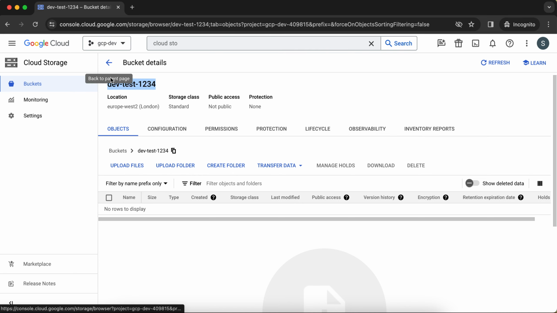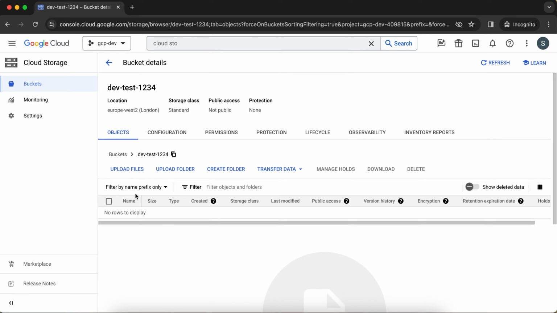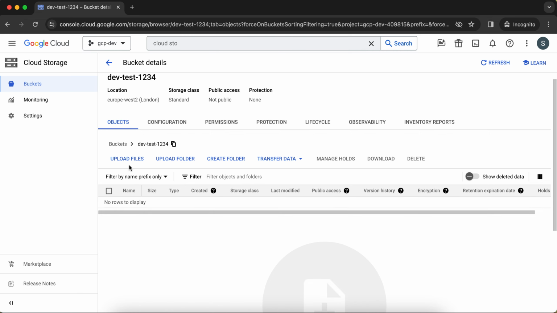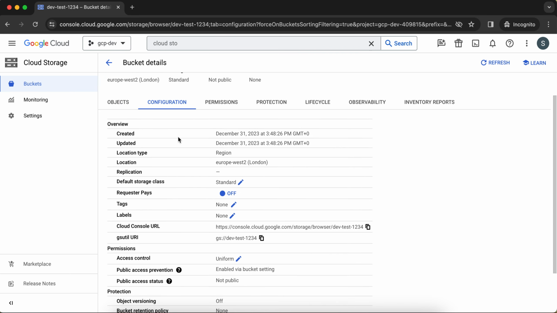dev-test1234. And if you go here, you will see there is just one bucket under this project with the name dev-test1234. And if you open that, there are some other options that you get to see. Let's say if you want to upload any files, upload a folder, or create a folder here, you can do all those things by using the tools or options given here.